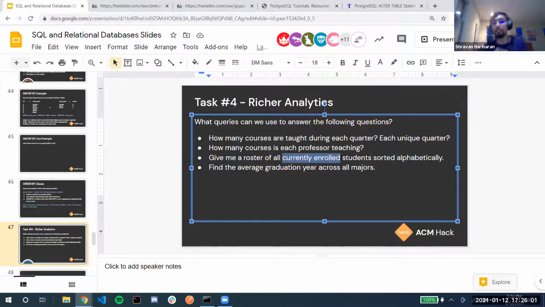So let's do select. I want to see the roster of all the students who are currently enrolled, sorted alphabetically, and let's do first name and then last name. Usually it would probably be last name first, but for simplicity, let's just do first name, last name.